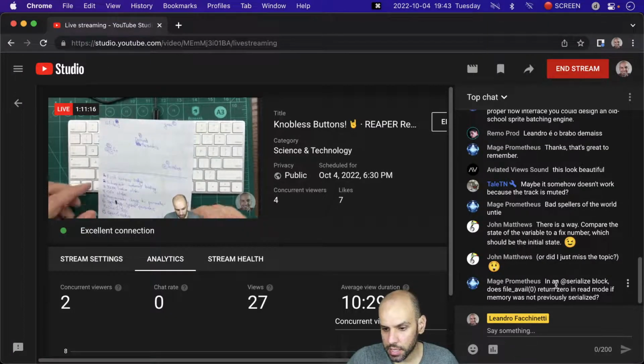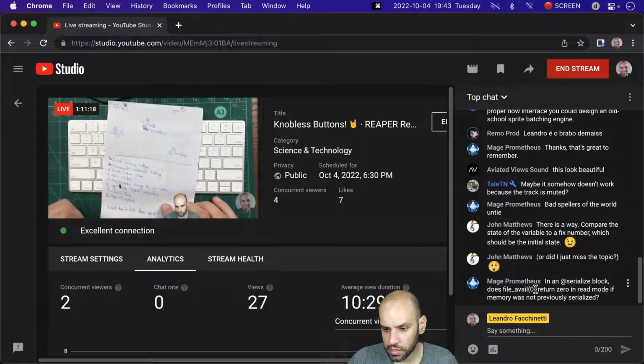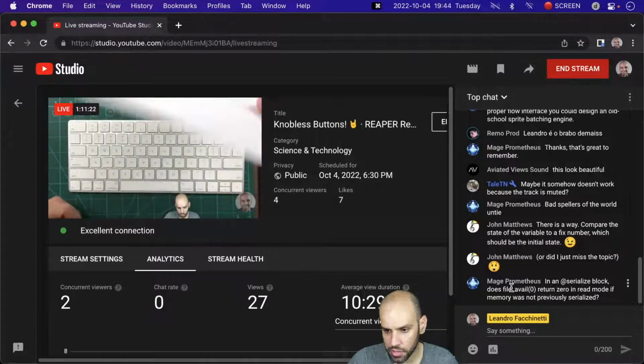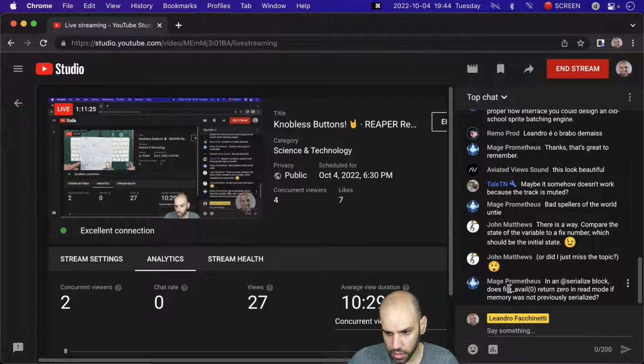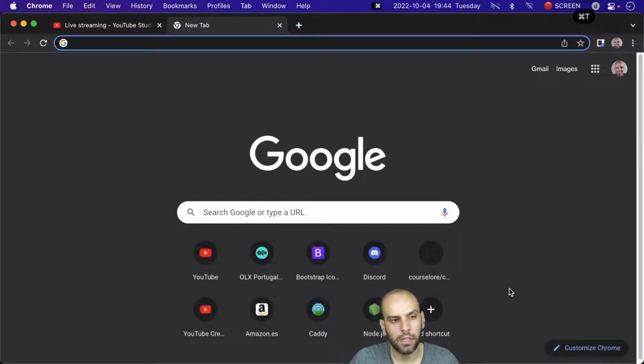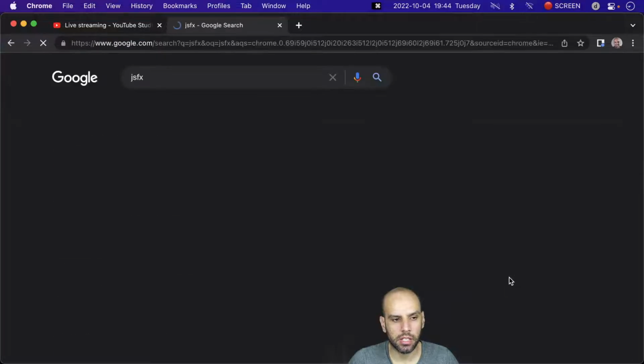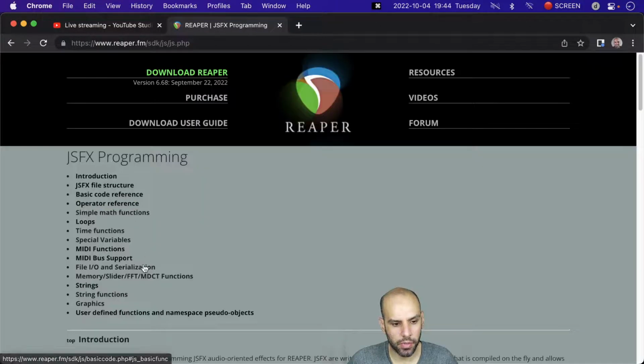In a serialized block, this file var 0 returns 0 in read mode if memory was not previously serialized. That's a good point. Well, let's see. Let's look at JSFX documentation for this real quick.